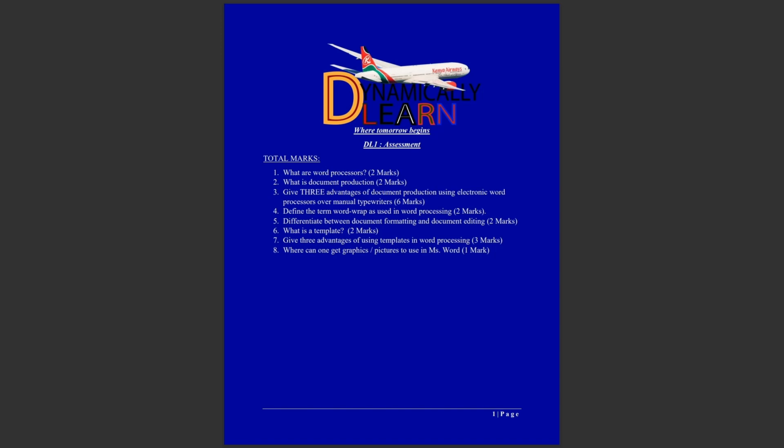Define word wrap as used in word processing. Differentiate between document formatting and document editing, to get 2 marks. What's a template? Give advantages of using templates in word processing. Then where can one get graphics in Microsoft Word? So be sure to answer these questions.